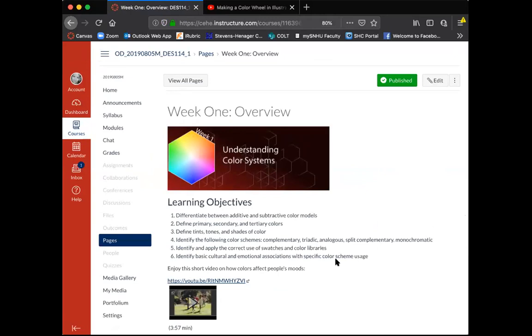So this week, in week 1, we're going to be differentiating between additive and subtractive color models. We're going to define primary, secondary, and tertiary colors. Some of this is review for a lot of you guys. Define tints, tones, and shades of color.